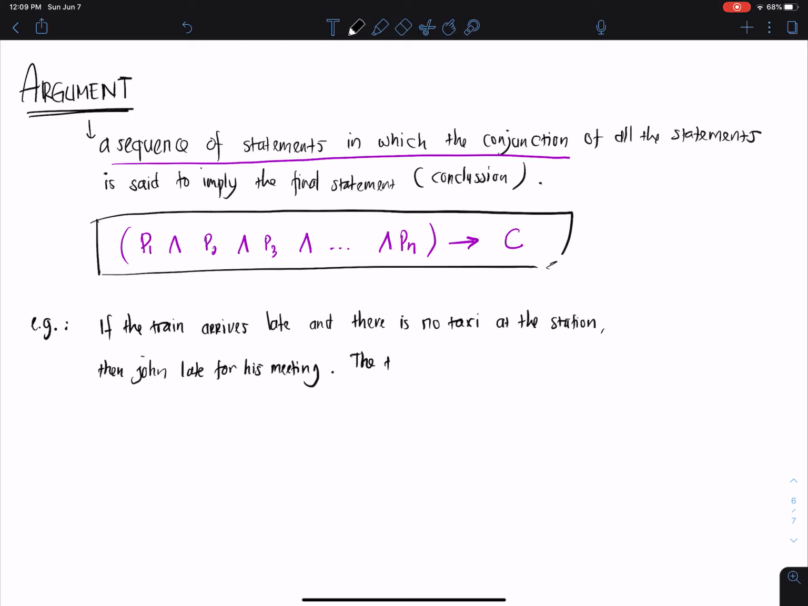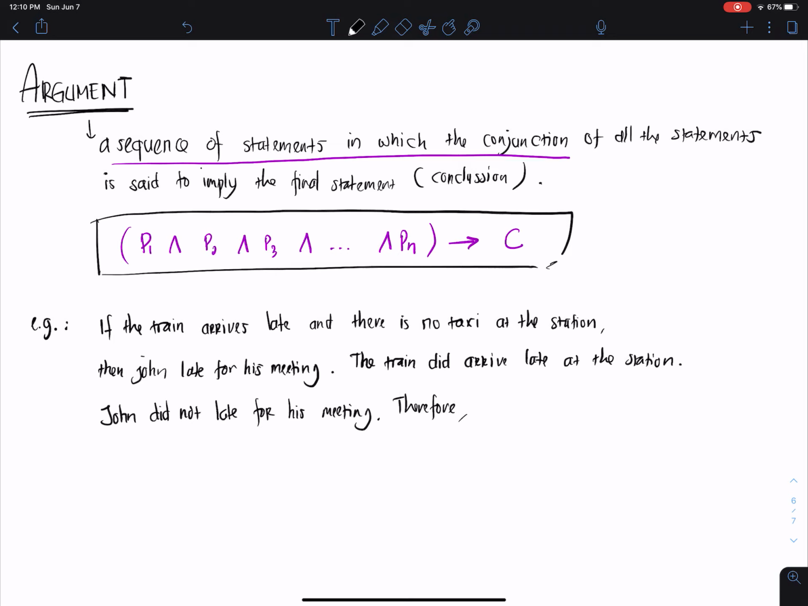The train did arrive late at the station. Another statement, then followed by another statement again: John did not be late for his meeting. So therefore, the conclusion or the final statement says, there were taxis at these stations. Now this is an example of an argument in logic.